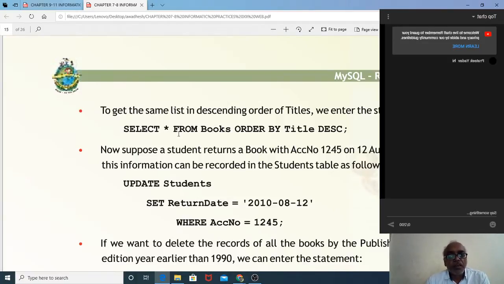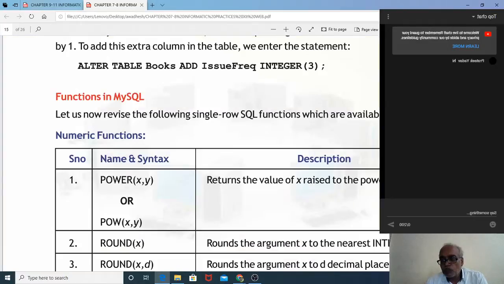Now we also have select star from books order by title comma D, so it will give you descending order. So ASC and DESC are the two which we use with the order by clause. By default it will be ascending.